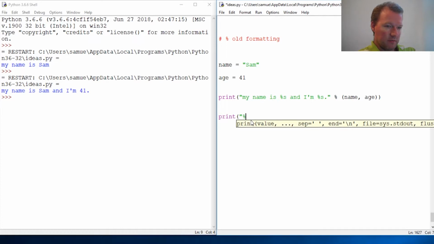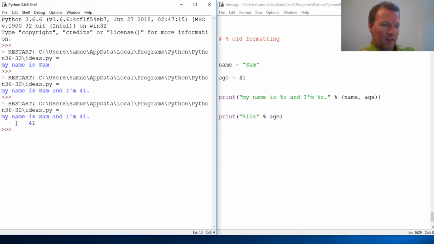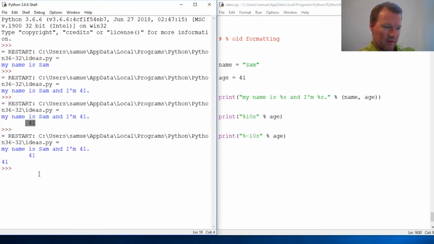All right, %10s. So you do it like that one, and then you can copy, paste, and place the minus sign in front of it. So, there you go.